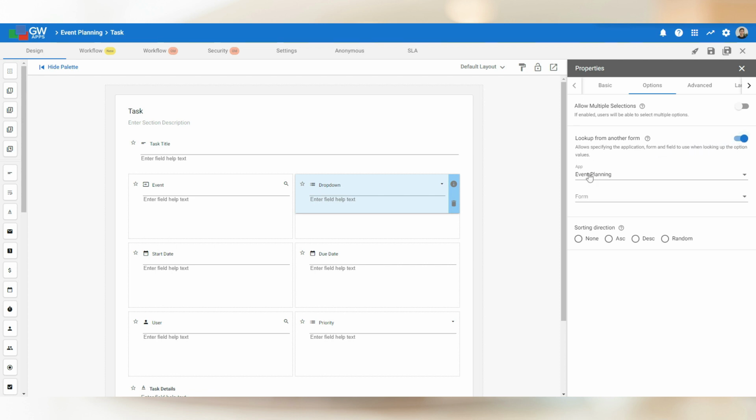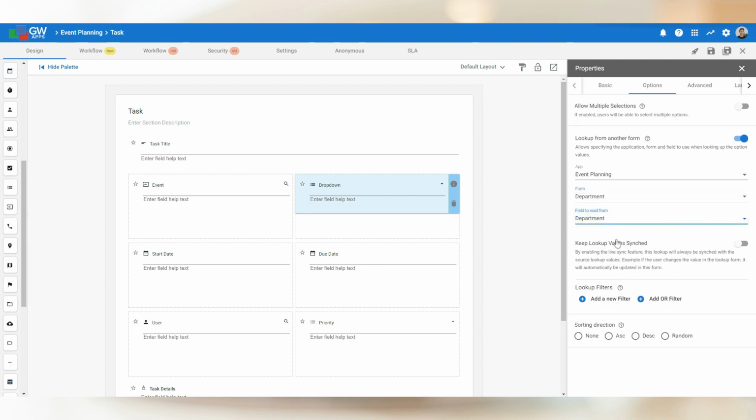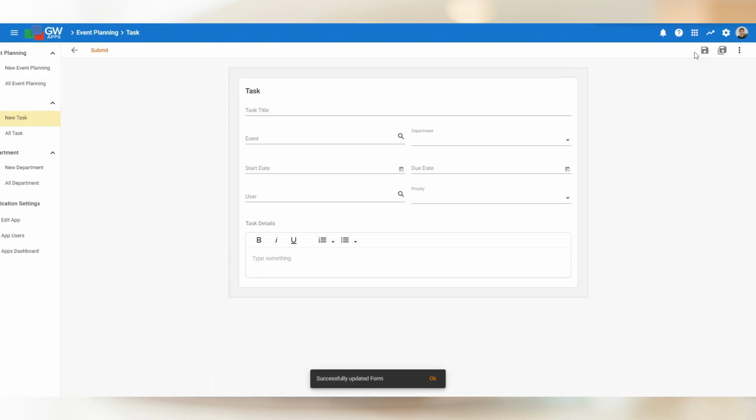Again, in the event planning app, we're going to look at the department form. And the field on that form, the only field there, the department field. Now, the last setting I want to turn on is the ascending sorting. That way our list is sorted alphabetically and ascending. And the final thing we need to do about this field is just change this drop-down name to department. Perfect. Let's go ahead and save and launch and take a look at our form.